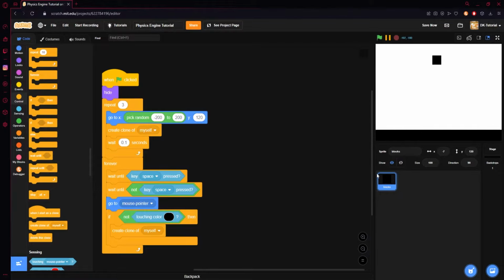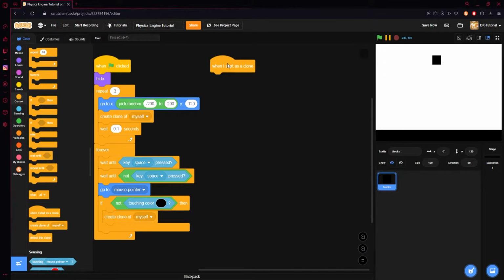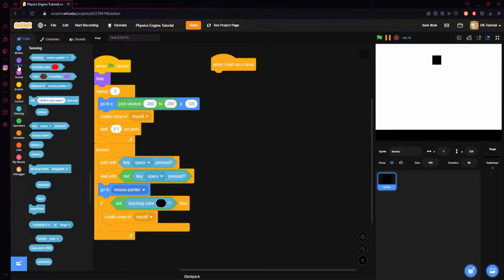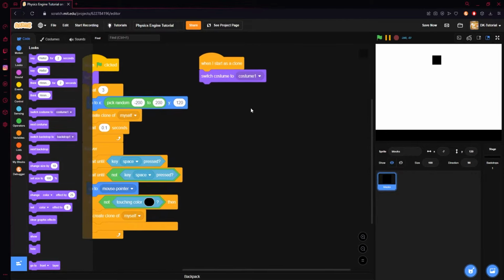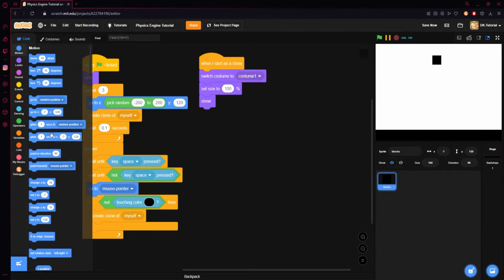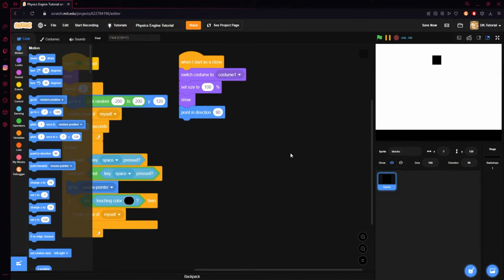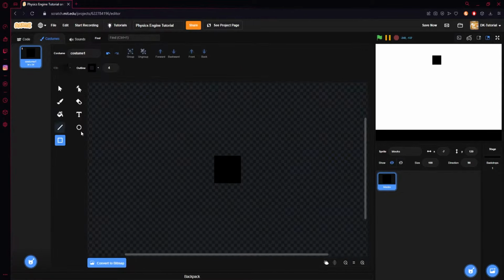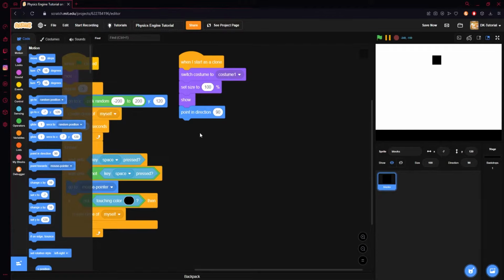Now we will say what happens when the clone is created. So when I start as a clone, we will switch our costume to 1 if you have multiple of those. I'm just going to set my size to 100%, and I'm going to show. Okay, I'm going to come to motion. I'm going to point in direction 90. This will matter since they're going to be spinning a lot. 90 is the average direction of where they're pointing all the time, so they would be pointing consistently in this direction. This is 90 degrees. Whenever you make a sprite in Scratch, this is the normal way it faces. Don't ask me why, I'm not sure. That's just how it goes.